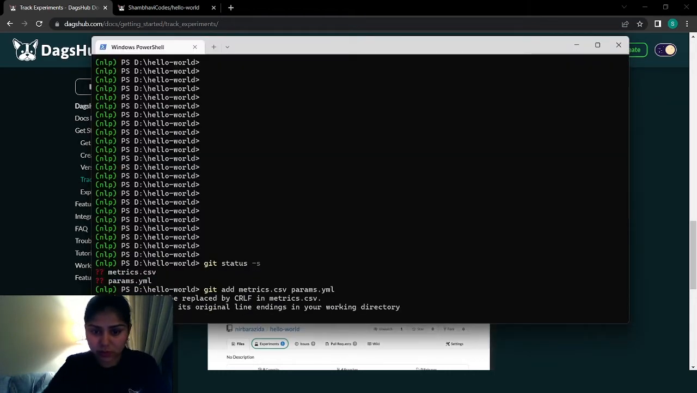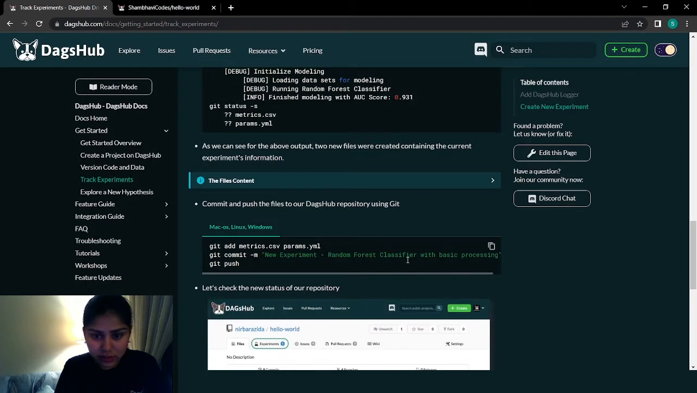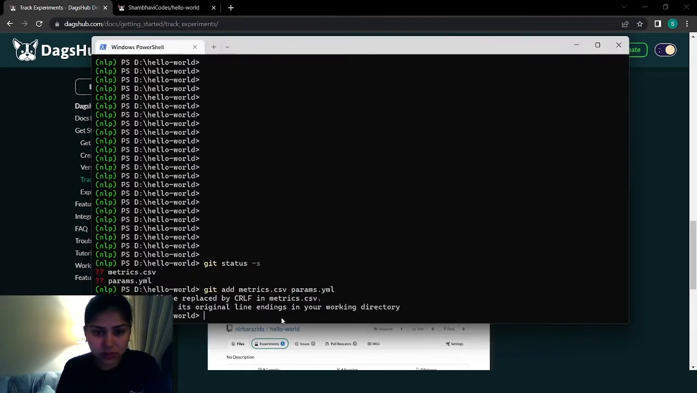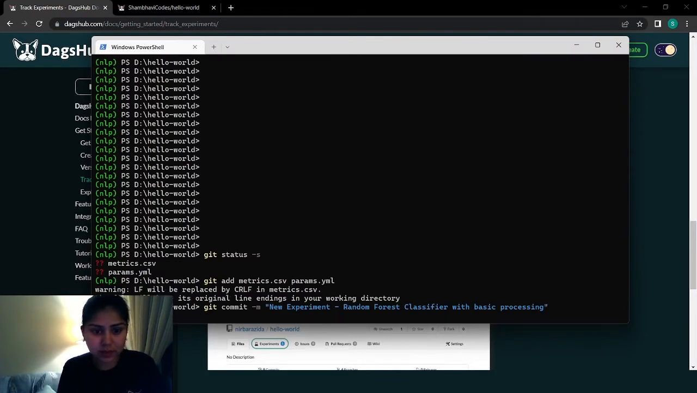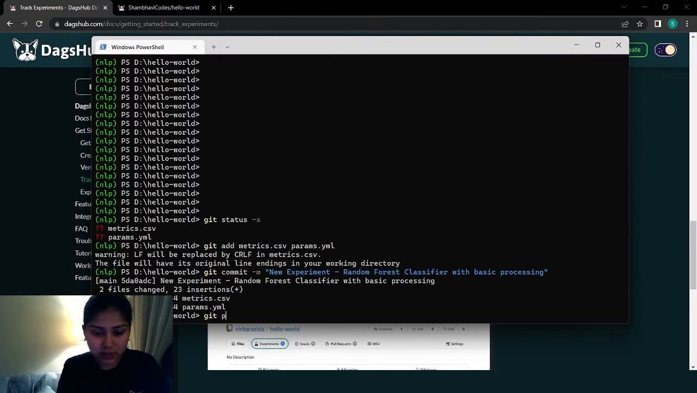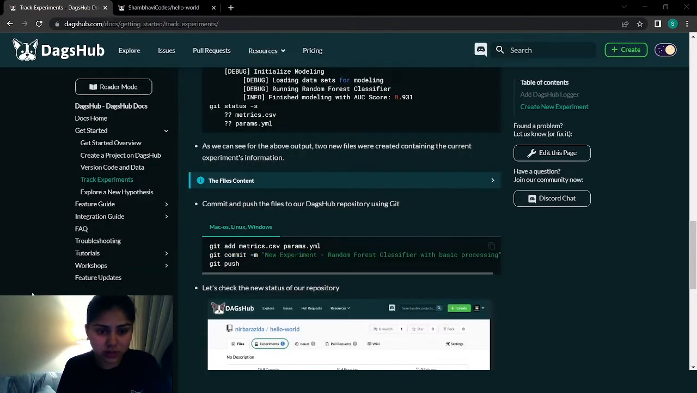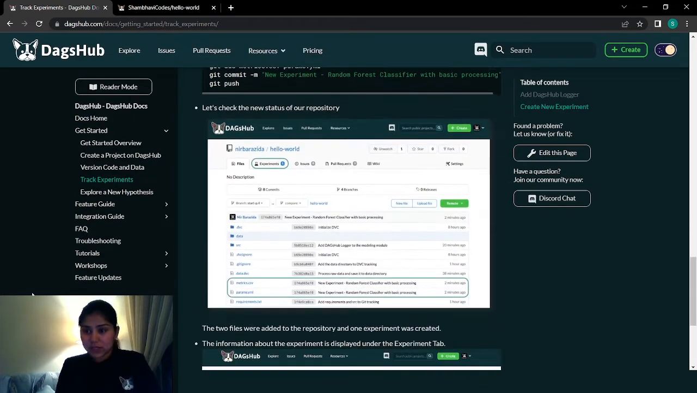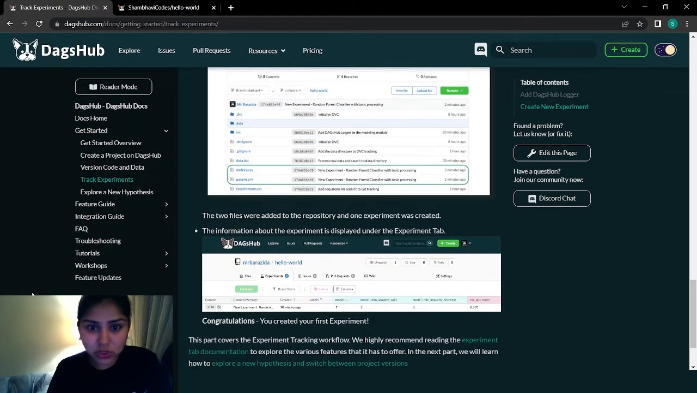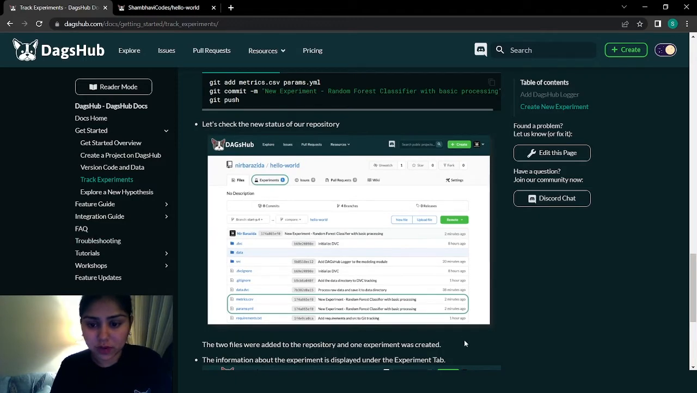Okay, there we go. Adding. Now let's copy the commit message. Back to the terminal. Perfect. And git push. There it is, done. What's next? So now is the time to check the status of our repository.